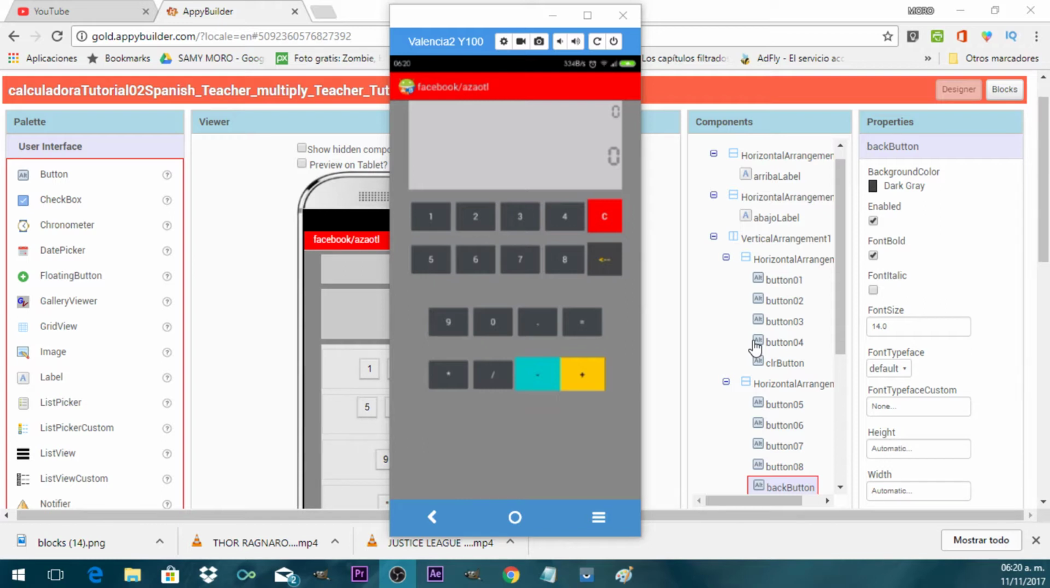Hello, my name is Eduardo and I am here with a new tutorial for App Inventor or Appybuilder or Thunkable or Makeroid. Well, in this tutorial we are going to continue with the calculator. If you haven't checked the previous tutorials, please check them.